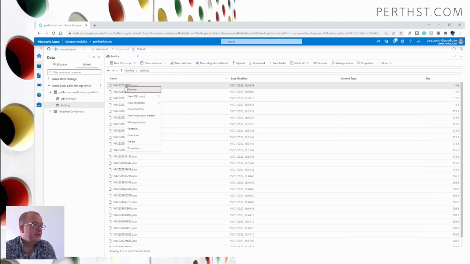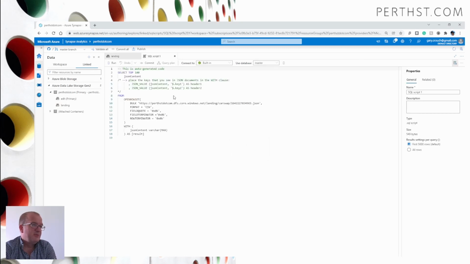So let's right click on one of these files, and let's just select from that file using the wizard. As you can see, this writes us a select statement using the OPENROWSET command, and it's going to return for me just the JSON content from each file, and it's named the column JSON content. It's defined a schema, and it's given it a varchar max as its default way of returning text that's in that file.